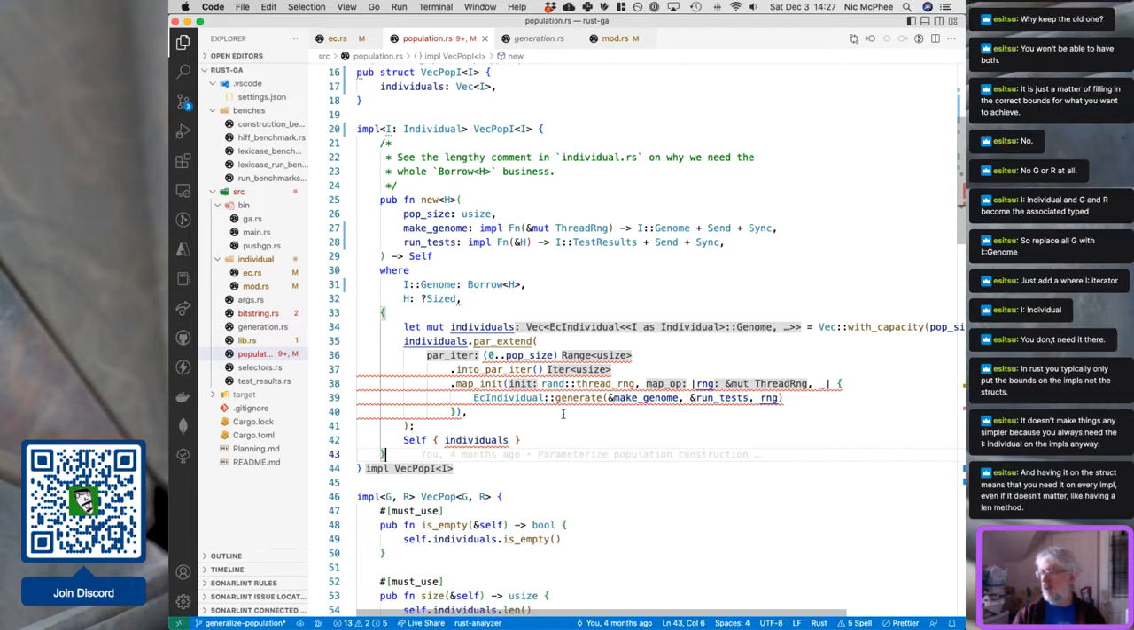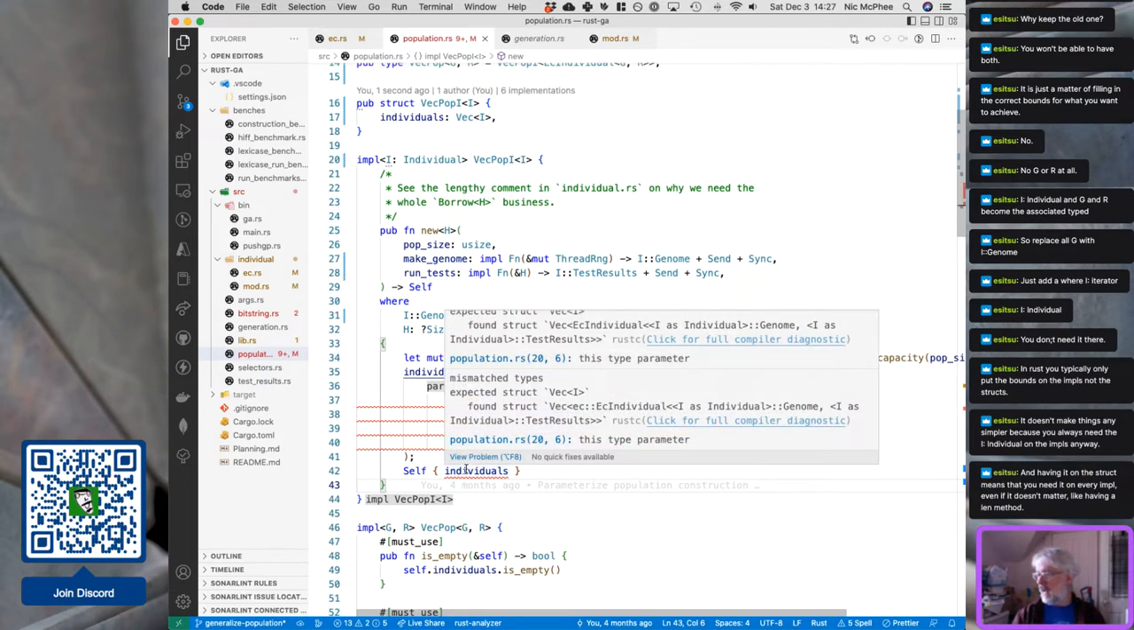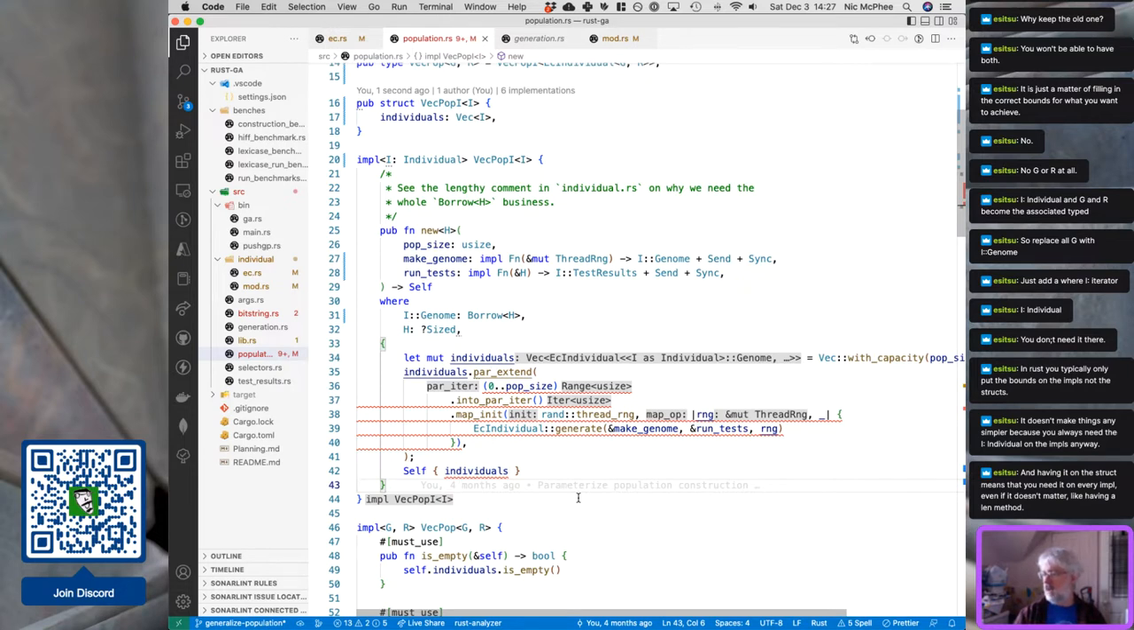So I assume individuals is a vec of I, and we're instead getting a vec of these things. So we're providing overly constrained types. So we get, yeah, so this forces us to make EC individuals. So I feel like we're going to have to, well, we could just put EC individual here and say this implementation is only for EC individuals, because we would need a really quite different.